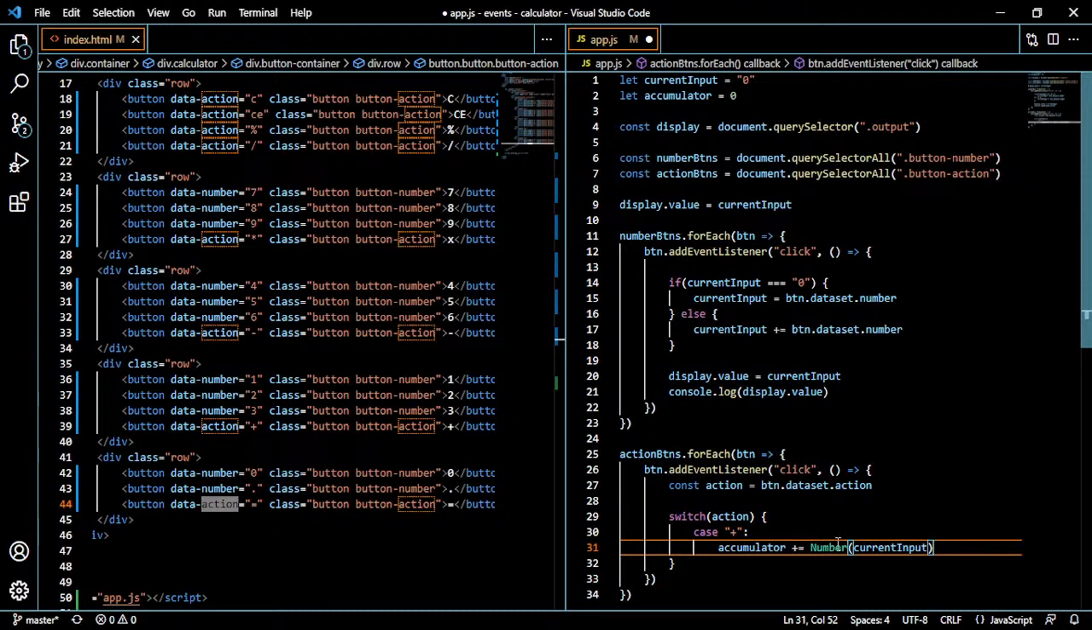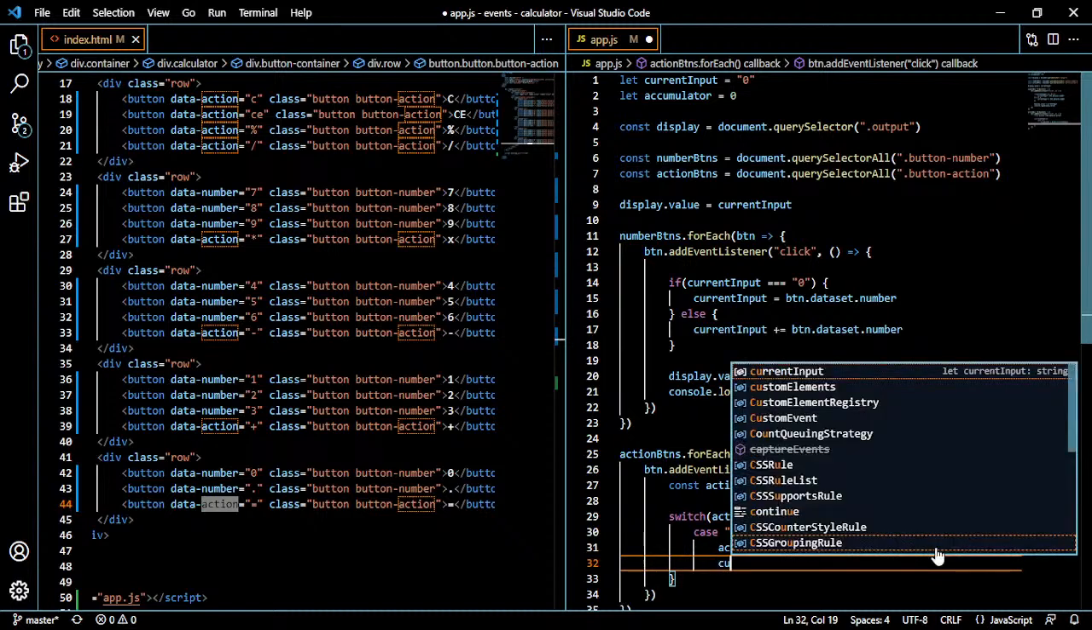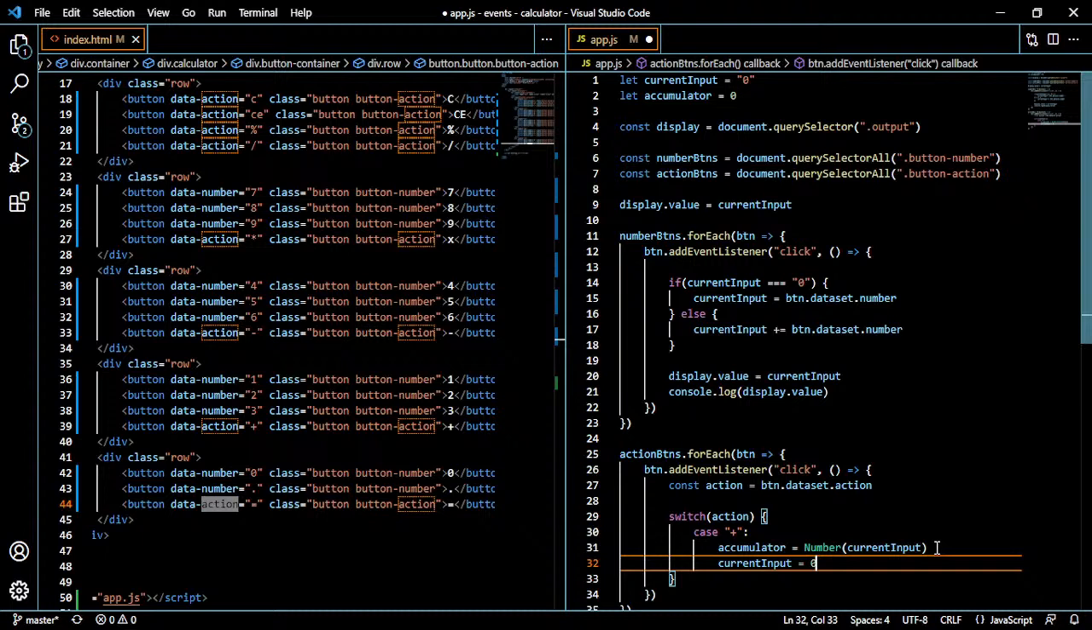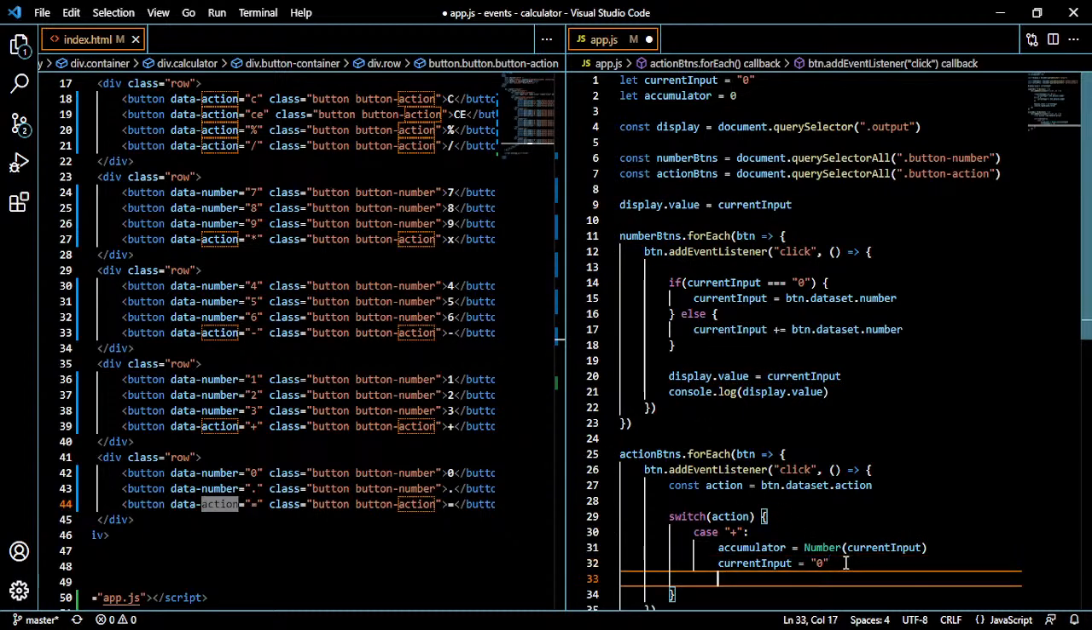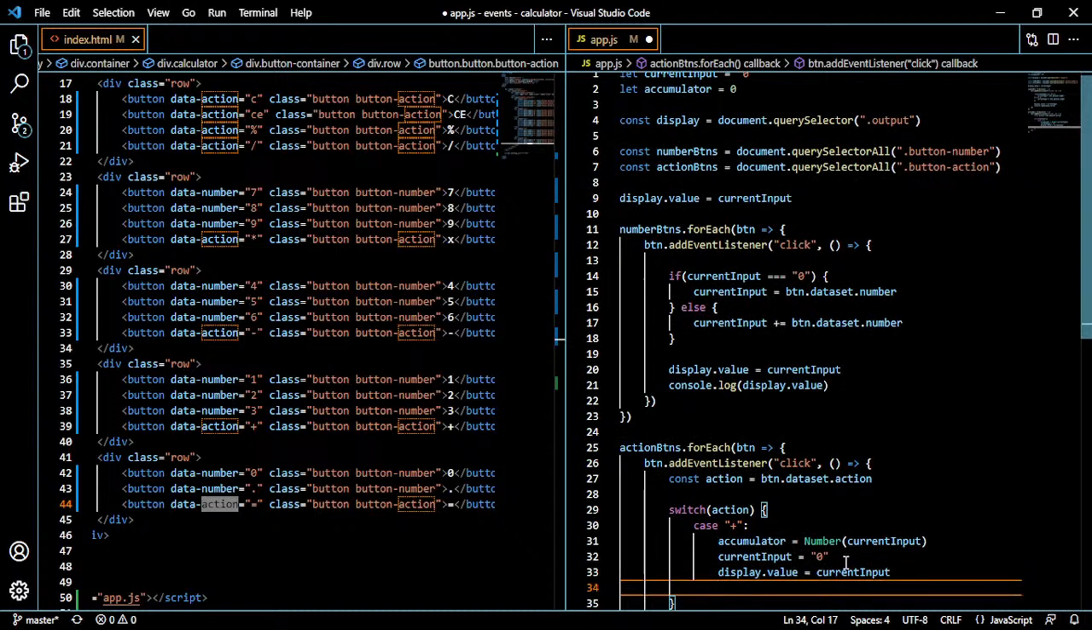Although we're going to modify this. In fact, there's no need to add. We set it to that current value, but the number representation of the current value. Once that is done, we can now set our current input back to the string 0, and then set the displayed value to the current value. Then what else do we need to do? We break out of this switch statement.